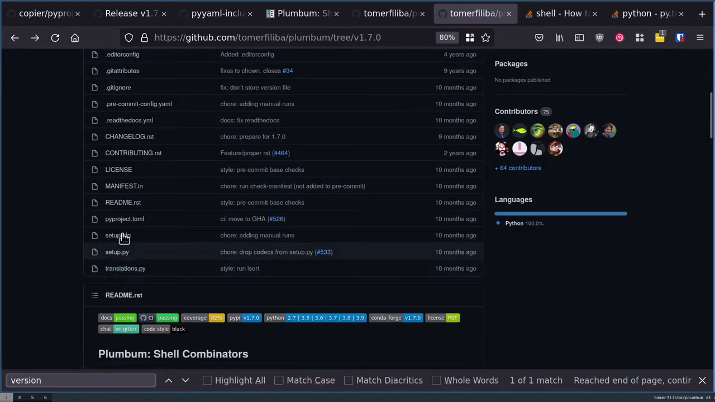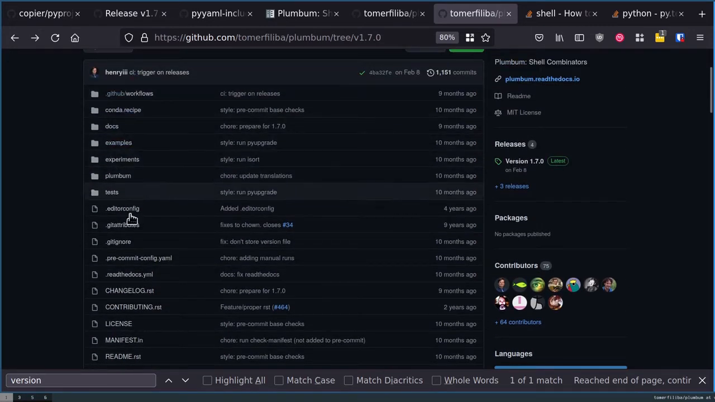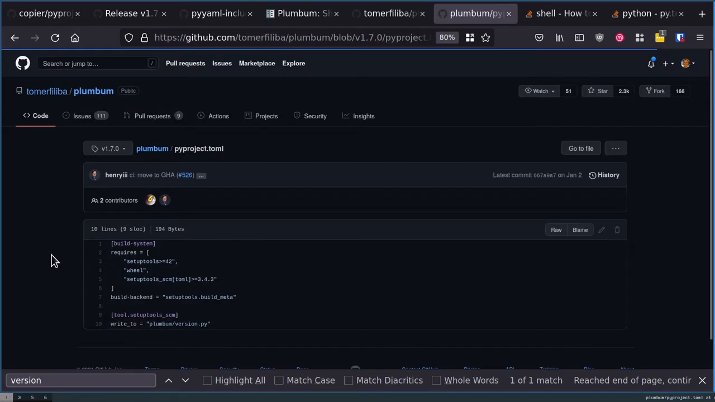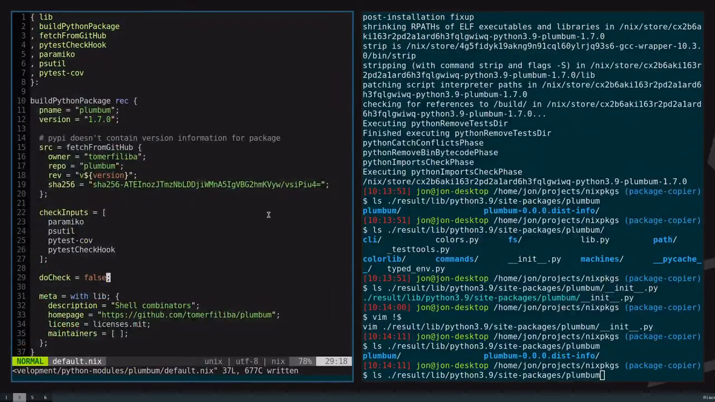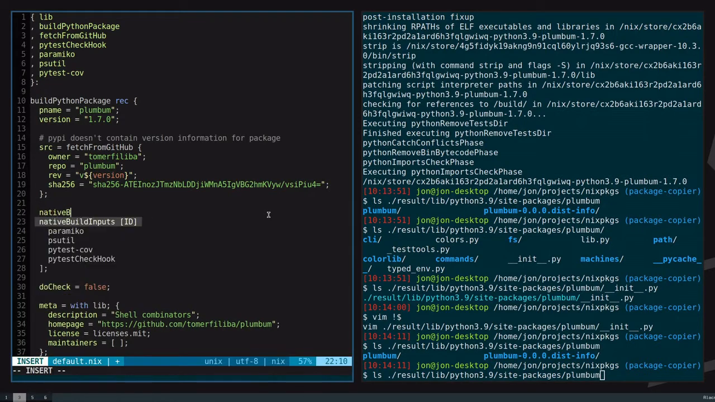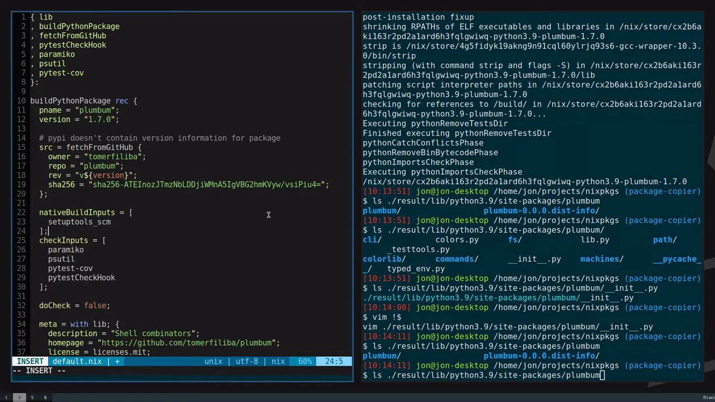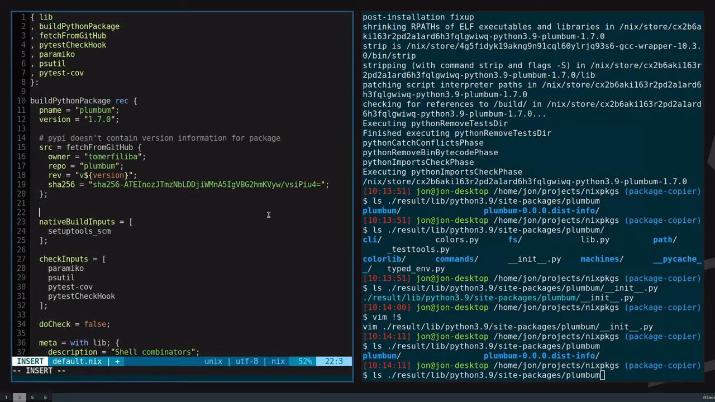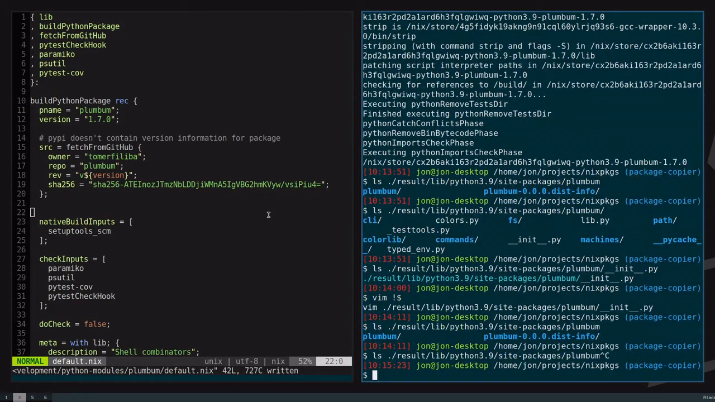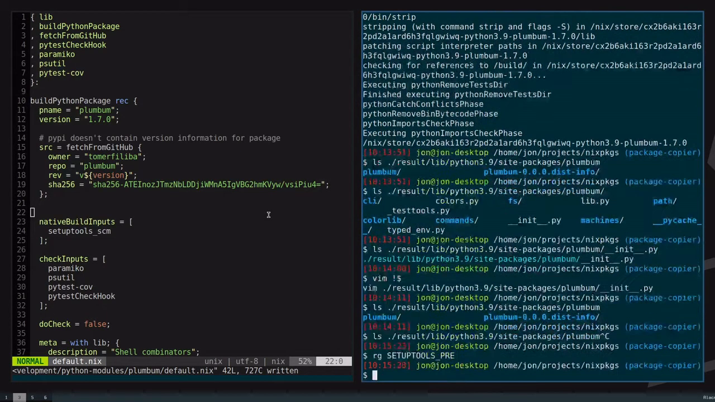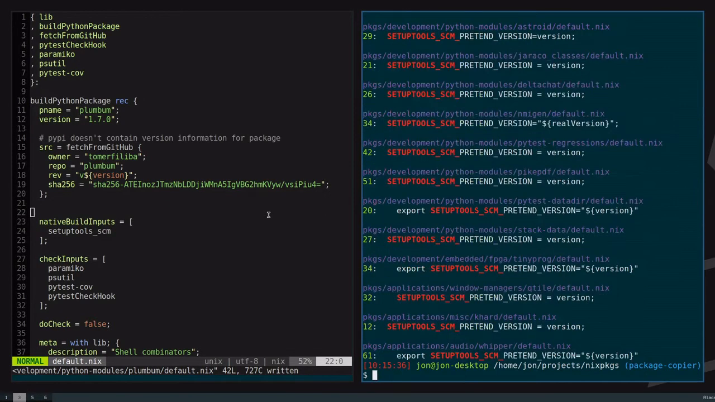Nope. Do they have it in the PyProject.toml? No, right to setup tools SCM. Oh, cute. Okay. That's adorable. Okay, so what they want is native build inputs equals setup tools SCM. And then in here, there's also an environment flag that you can pass, which is, I think, setup tools SCM pretend version.